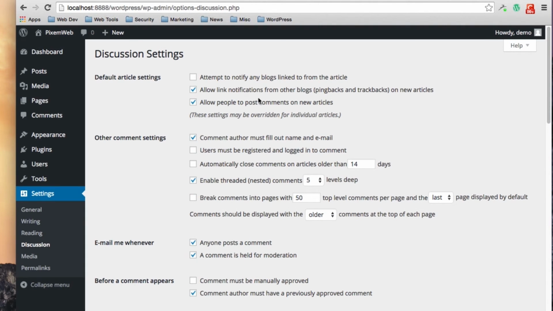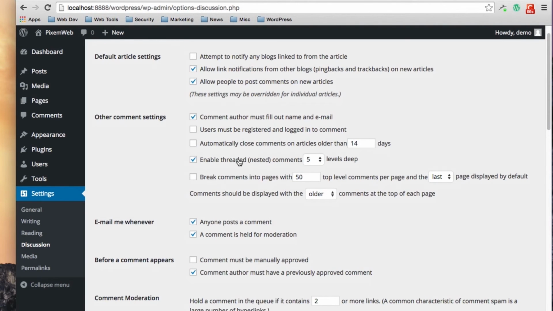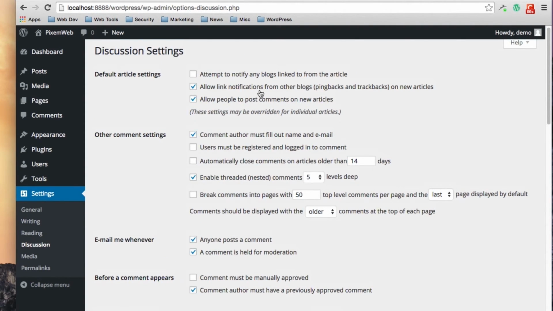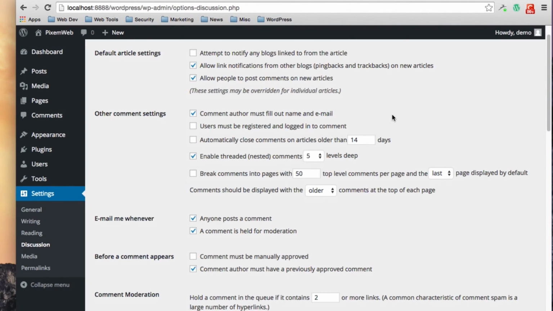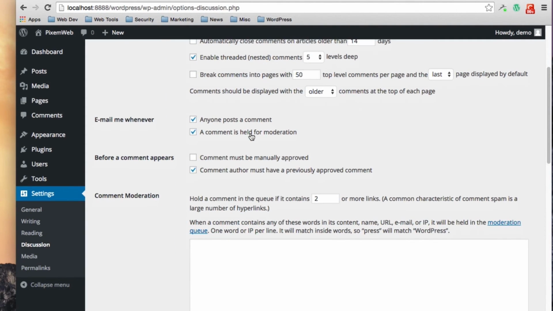For the discussion, you can choose any of the features here. These pretty much just give the parameters if you want to notify any of the blogs you link to from an article within your site, if you want to allow pingbacks or trackbacks. We'll go over those in particular in a later tutorial. If you want to allow people to comment on your new articles, how long you want to keep the commenting open for, and what the moderation rules are for your site.